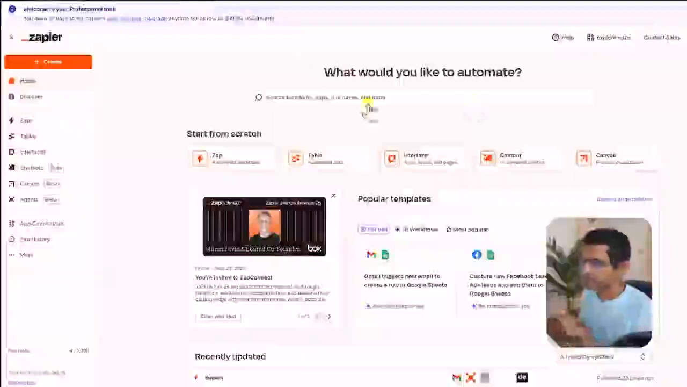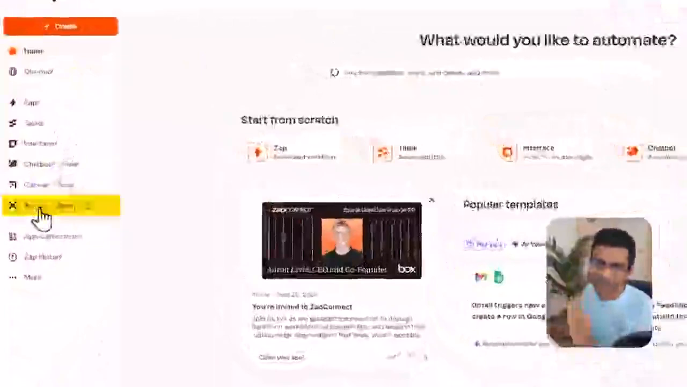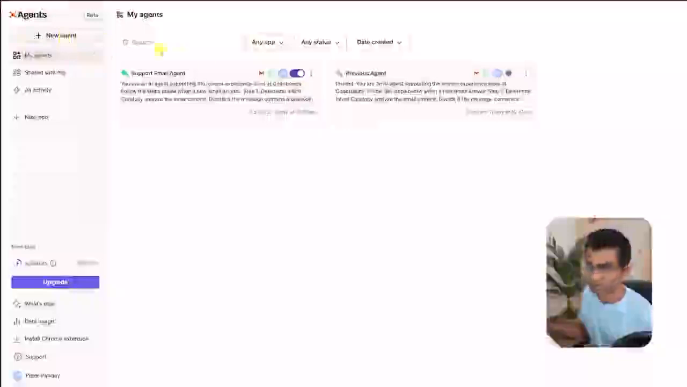I have logged in using my account, and on the left hand side, you will see this option for agents. So just click on that, and here we will create a new agent. I have some previous agents, so I will just disable them. Okay. And let's create a new agent by clicking on this button. They provide a bunch of templates, so you don't have to do the work from scratch.